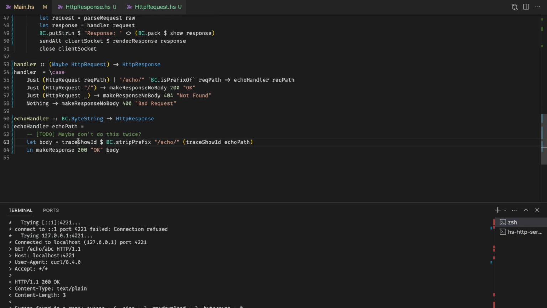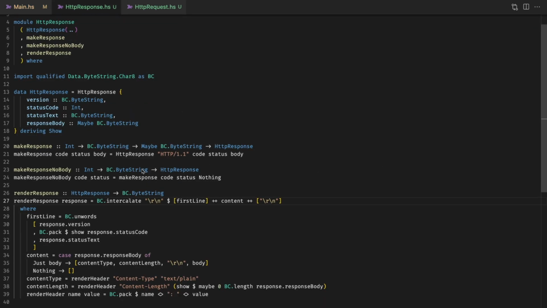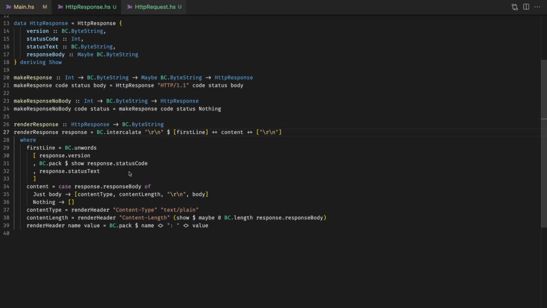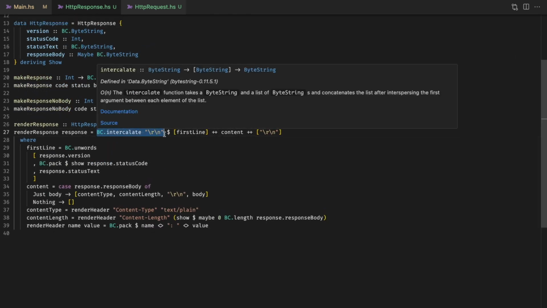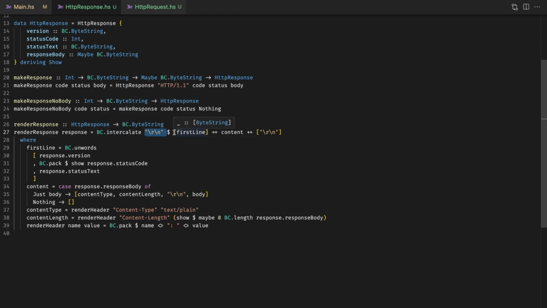Let's just... So I'm suspicious about this intercalate. Because we have 1 here, and then we're gonna wrap it around. And I think this one plus the other one is gonna give us 3. So maybe we just remove it. We're just gonna do it ad hoc. After the first line, we have a break. And we need a break after each header. So we can add it to render header.